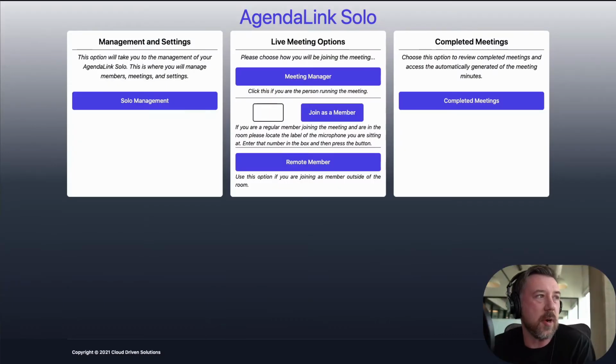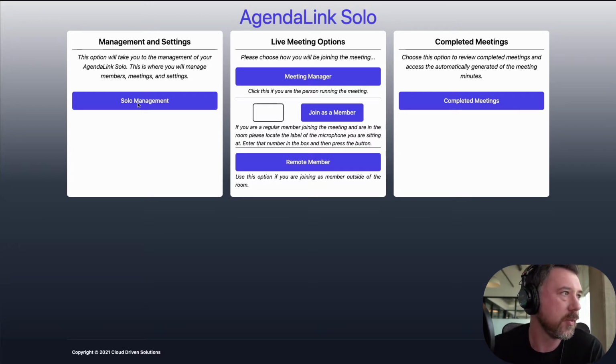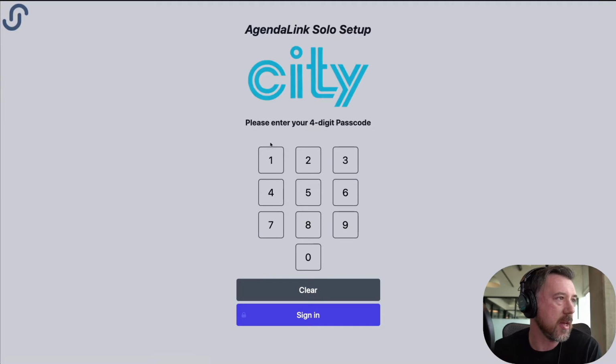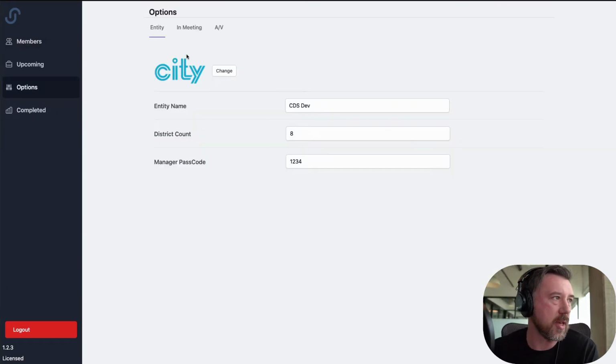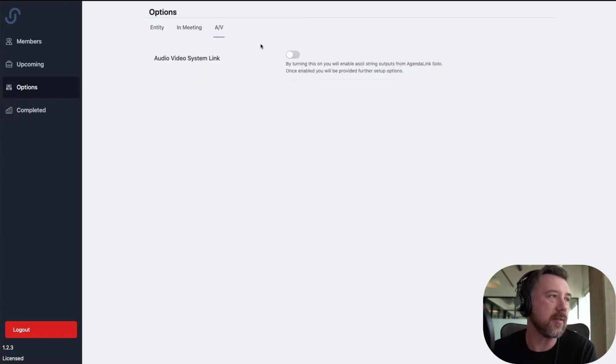Okay, so for the first part of this, we're gonna go ahead and get things set up in AgendaLink Solo. So the first step is to log into your customer's AgendaLink Solo, which you should have the address for. So I'm gonna go ahead and go into Solo Management, and I'm just gonna log in. This is our little test server. And I'm gonna go to the options section. And inside of options, we have this AV. So I click AV. That's going to present you with this toggle for audio video system link.